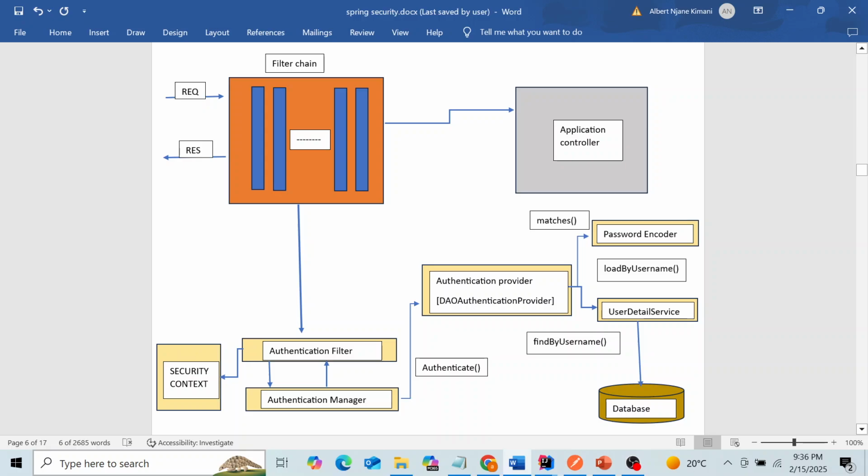Basically, we have said the purpose of a filter chain is to intercept requests and maybe modify the request and response, do some validation. One example of a filter is the authentication filter. What the authentication filter does is it intercepts the request, extracts the credentials like username and password, and creates an authentication object. An example of an authentication filter is the UsernamePasswordAuthenticationFilter.